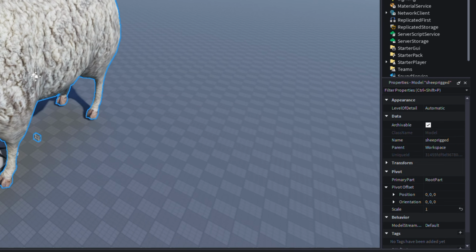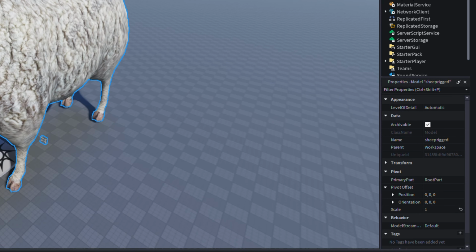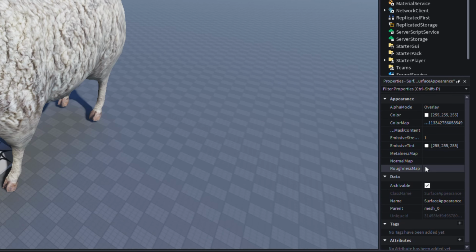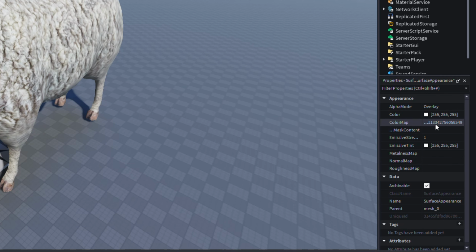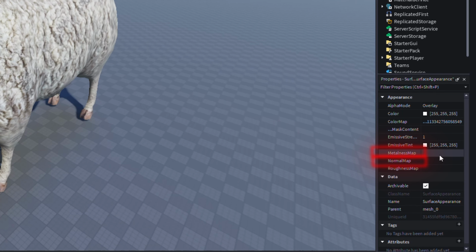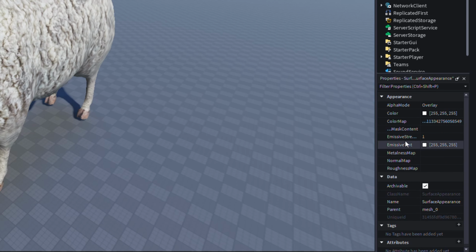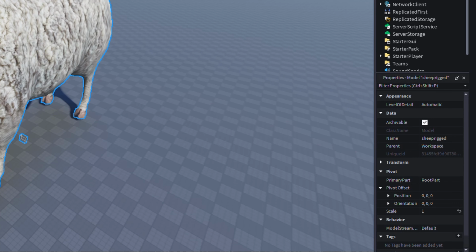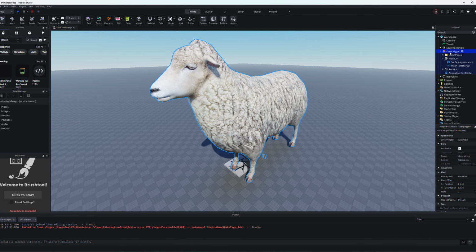If it doesn't work, you need to check that it's on a color map, because if you put it in the normal map or metalness map, it won't work properly. So make sure to do that. And now let's do the important part.